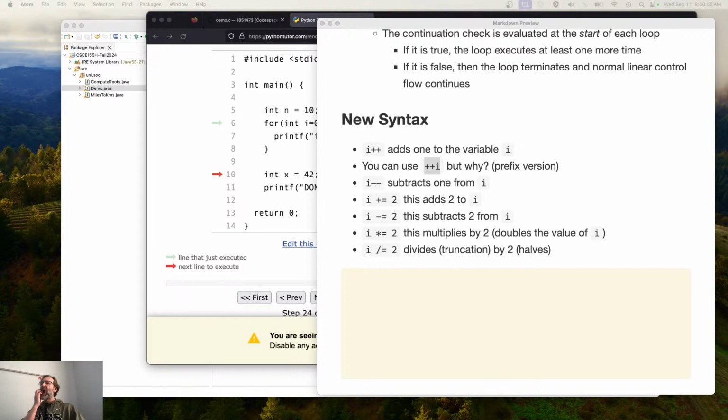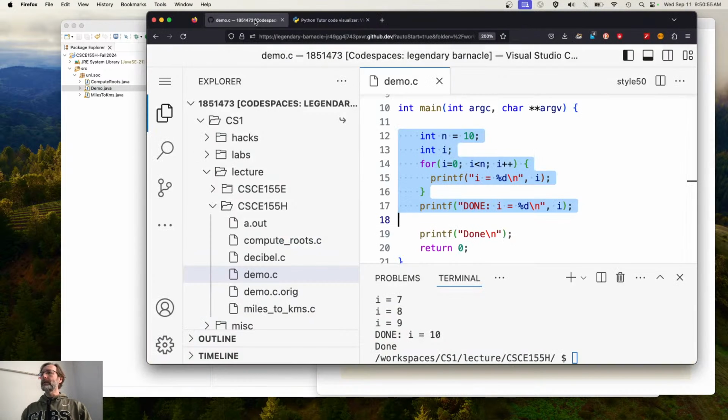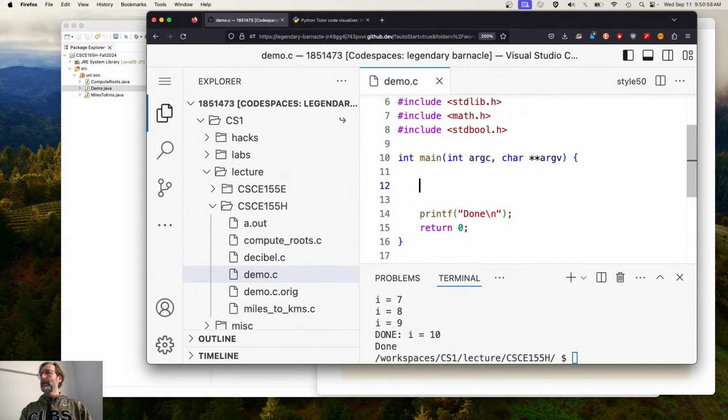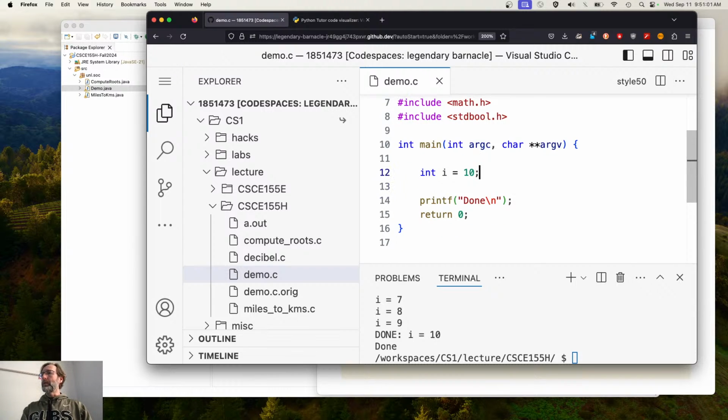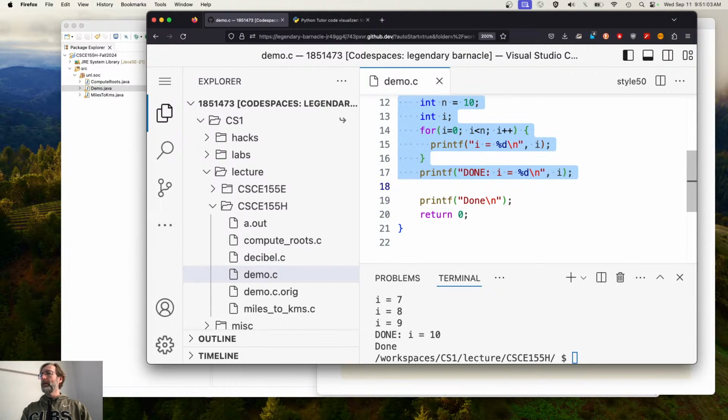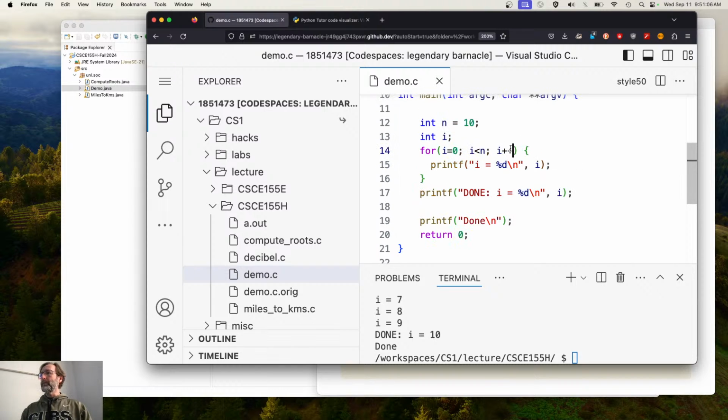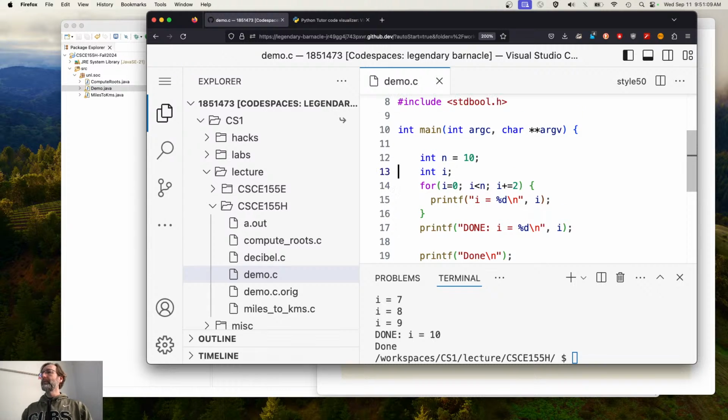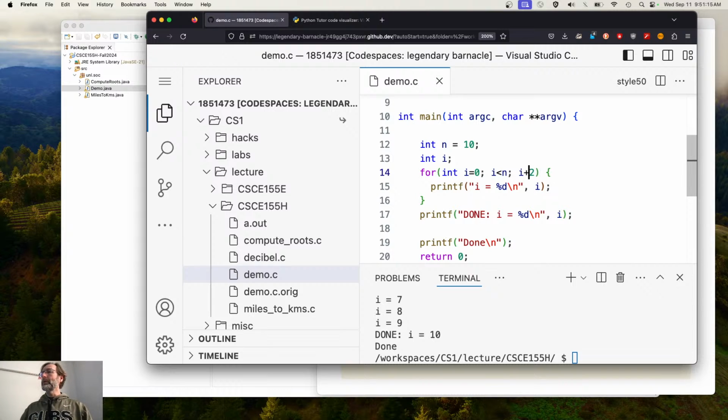Yeah? What's the difference between doing I plus equals 2 and then just, in the third slot of the for statement, the increment part, doing I plus 2? Will it not compile if you do it that way? If you just go I plus 2, that doesn't do anything. I mean, that will add 2 to I, but it won't save it back into I.